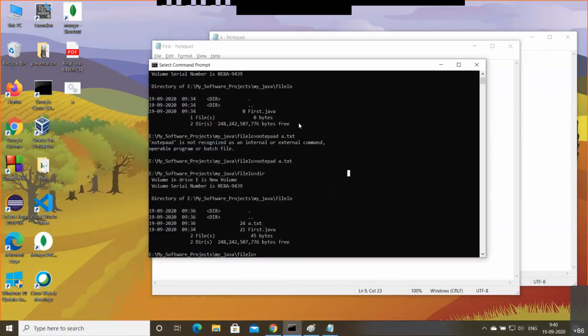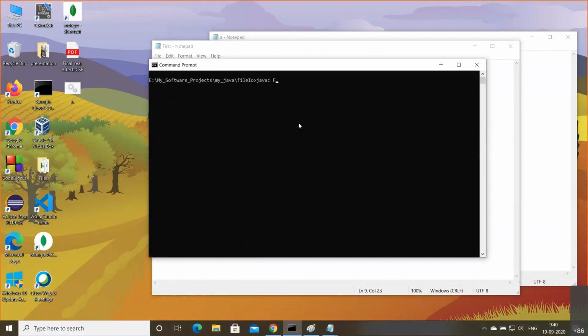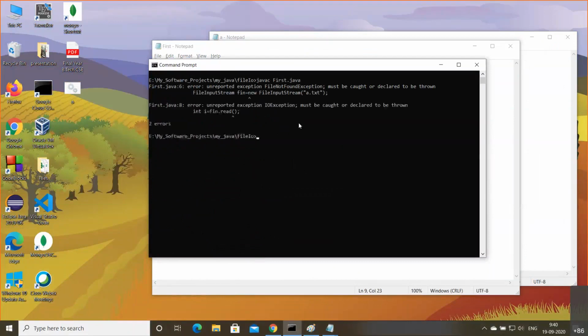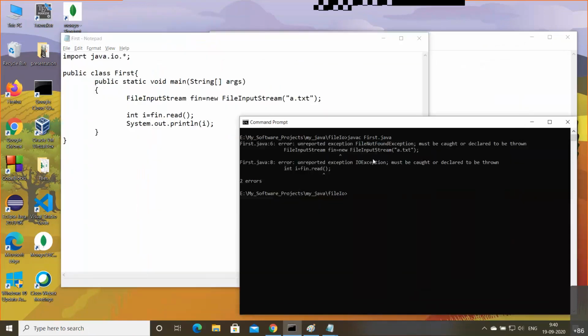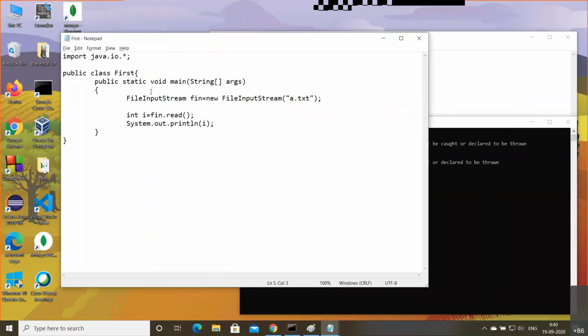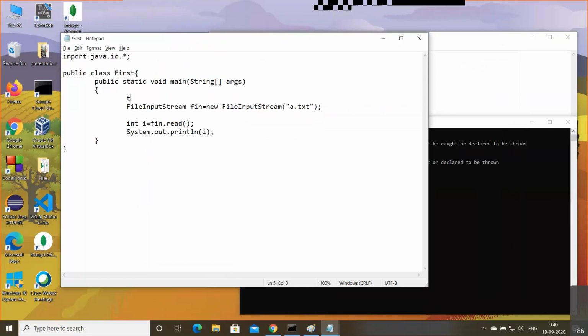Let's try to compile the program. javac first.java. Okay, unreported exception: FileNotFoundException must be caught or declared to be thrown. Looking at this, I am sure you can recall that this exception is a kind of checked exception, and it warns the programmer that your program may lead to an exception of type FileNotFoundException. So it's better to either use a try and catch block or make your main method throw this exception. So what I'll do is put this code into a try and catch block. This is a good example of a checked exception, right?